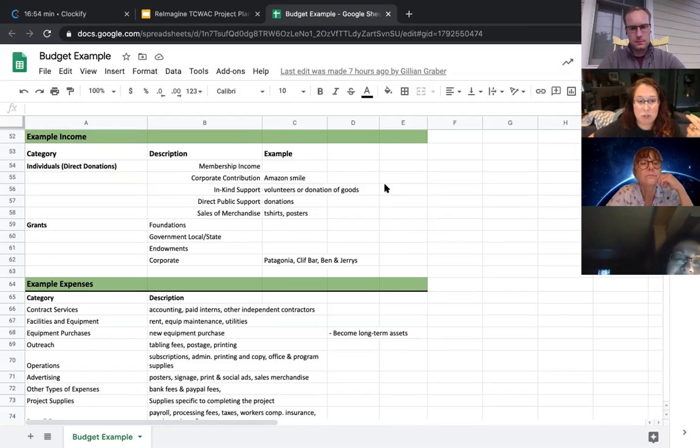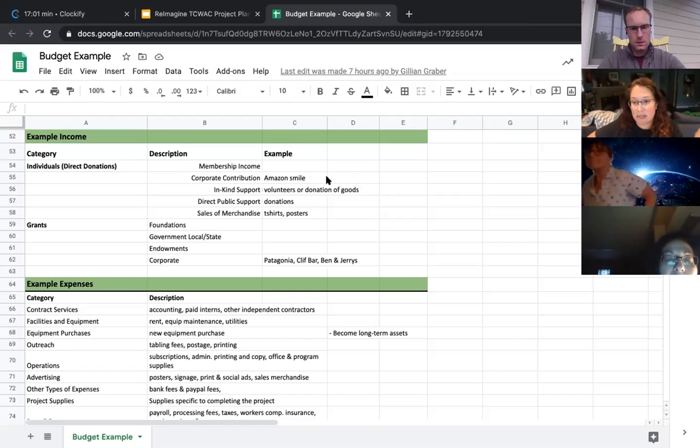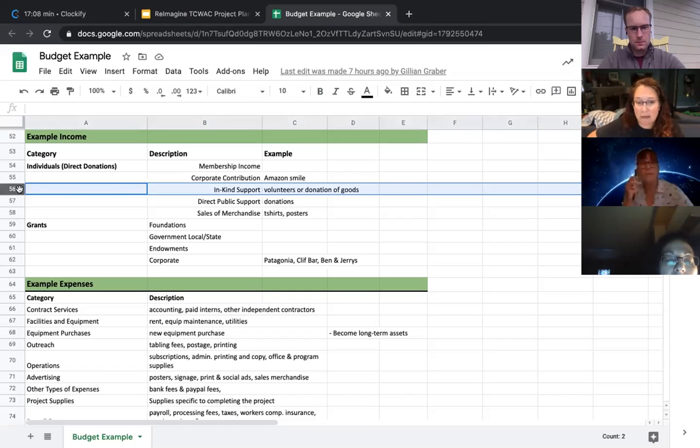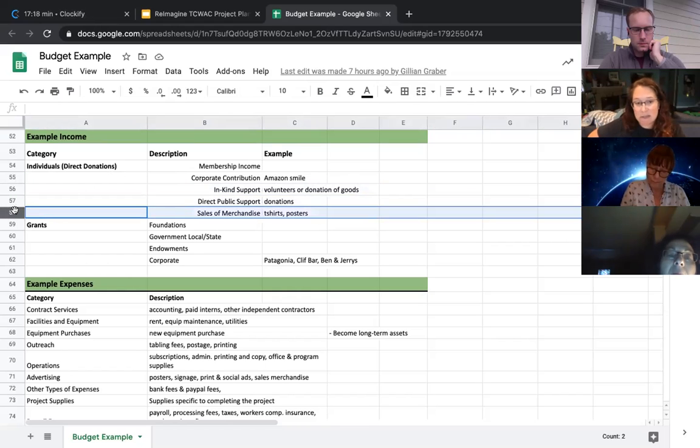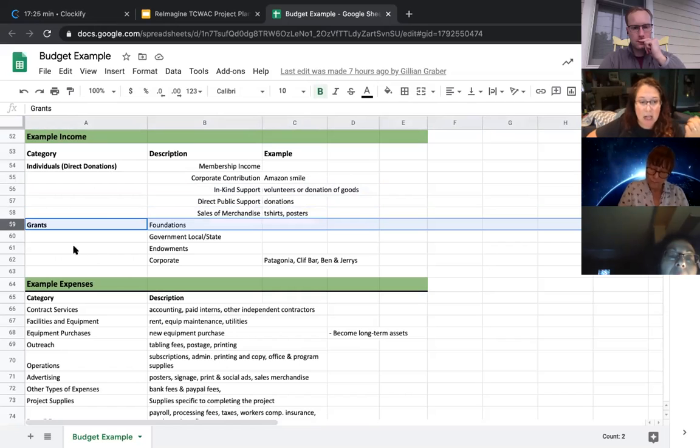You also have potential corporate contributions, like we're signed up for Amazon Smile. So anytime someone purchases something through the Amazon Smile website, we get a pretty small portion of that, but it's a corporate contribution. In-kind support, meaning volunteers and donation of goods. Direct public support, which is just a fancy word for donations, and merchandise sales, so t-shirts and posters and things like that. And then you have your grants. Under grants, you have foundation grants, government and state grants, endowments, and corporate grants.